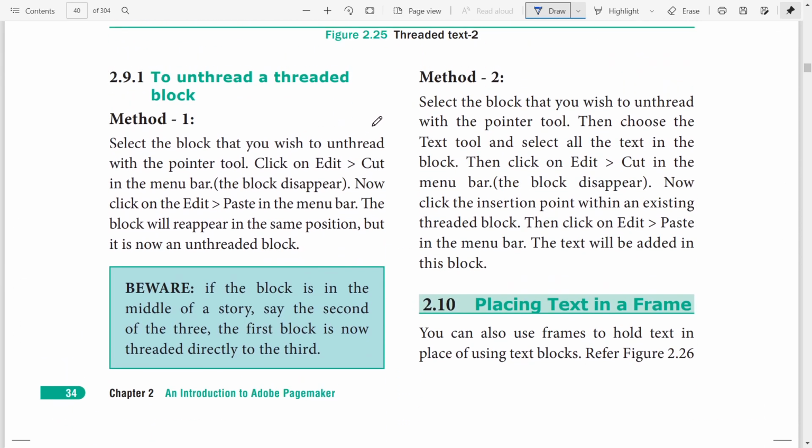To unthread a threaded block, how are we going to break the link between the two paragraphs? That is the question here. Unthread means you are going to keep the text block alone. Okay, first method: select the block that you wish to unthread with the pointer tool. As we have already seen, this is the pointer tool.